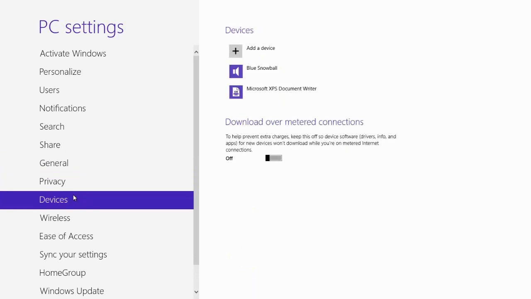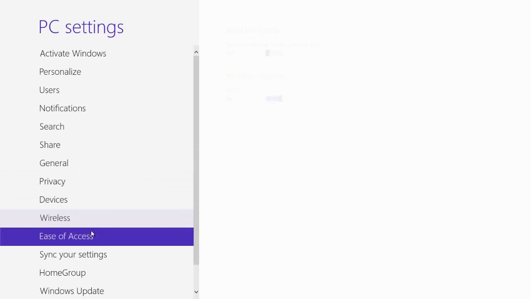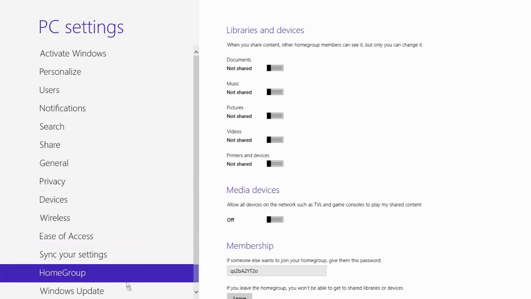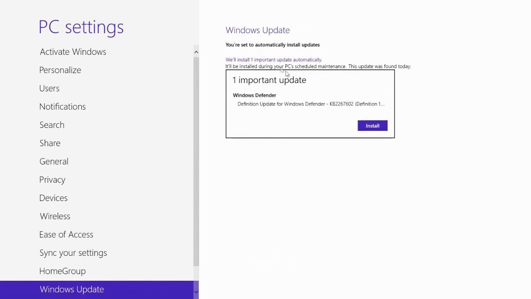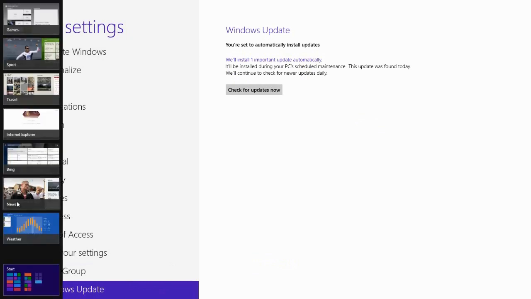Privacy, devices, wireless, you can make it so you can go on airplane mode, turn off all wireless. It's much more like a phone now, the Windows 8 OS, it's more like a Windows phone. So you've got ease of access, sync your settings, home group, Windows update. So we can see that we've got an update here for Windows Defender, but I'm not going to do that now. And now I'm going to show you some of this sort of multitasking.